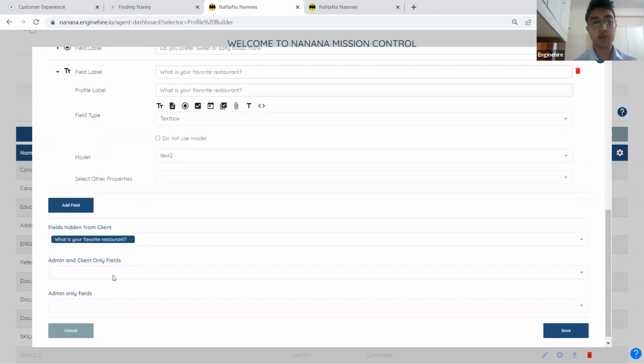This is the most common use of these 3 dropdowns. The other one is admin and client only fields. So this is when you want something added to a section of a candidate profile that the candidate doesn't see. An example might be a summary of your opinion on a candidate. You might not want the candidate to see that, but you only want admins and clients who you share that candidate profile with to see it. So this is less commonly used, but there may be cases where you don't want the candidate to see something, but you only want the client to see it when you share the profile.